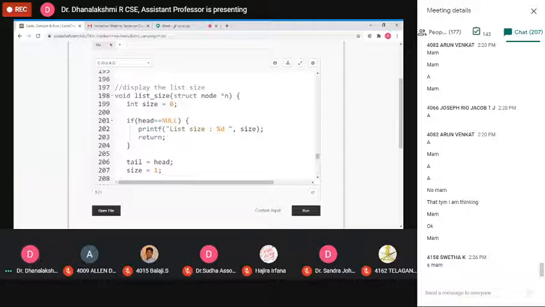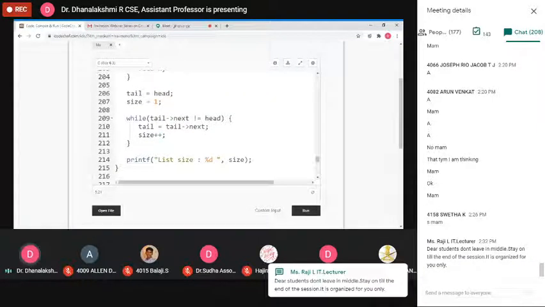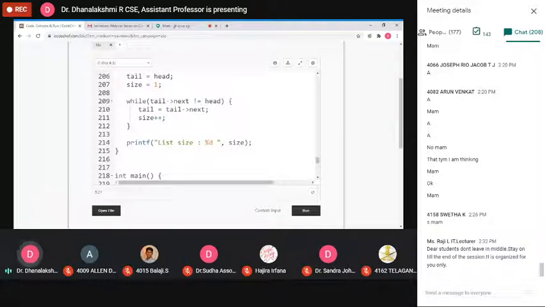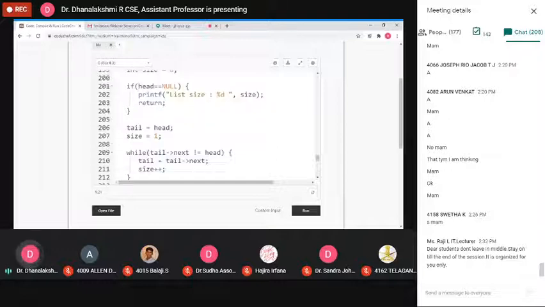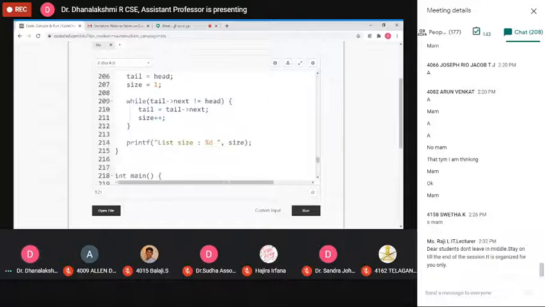How to find the length of the list? You have to initialize the size, a local variable, equal to 0. Then start from the list. If head is equal to null, there is no node in the list; otherwise you increment size. Do the process up to the last node. Initially it is 1, and next you increment the size by 1. Finally you print the size value. It's a normal procedure. This is the routine for the size of the list.